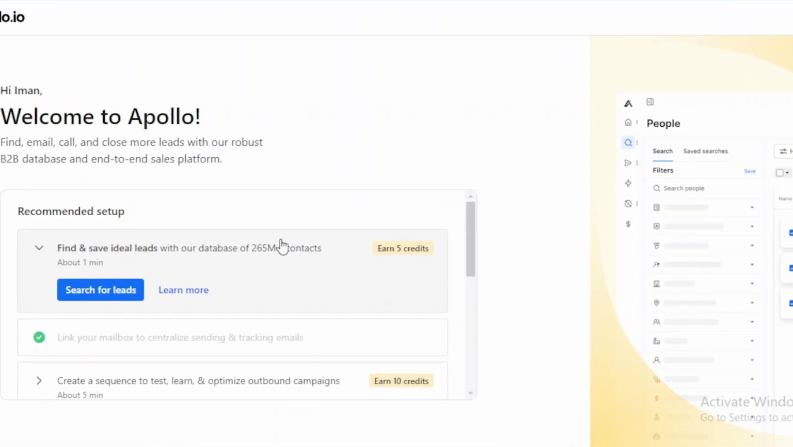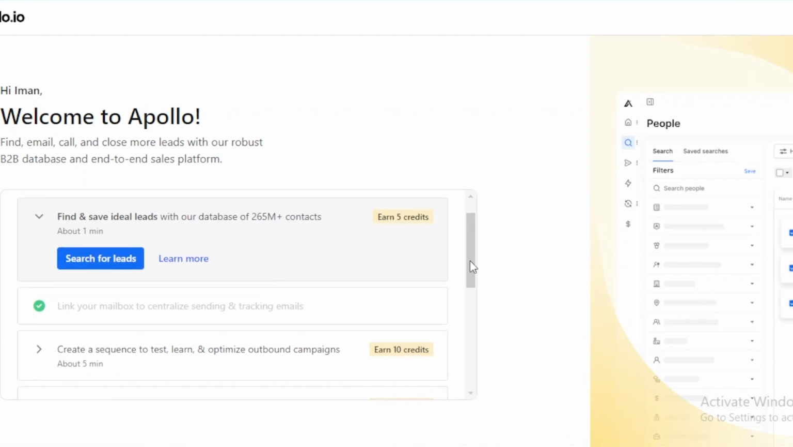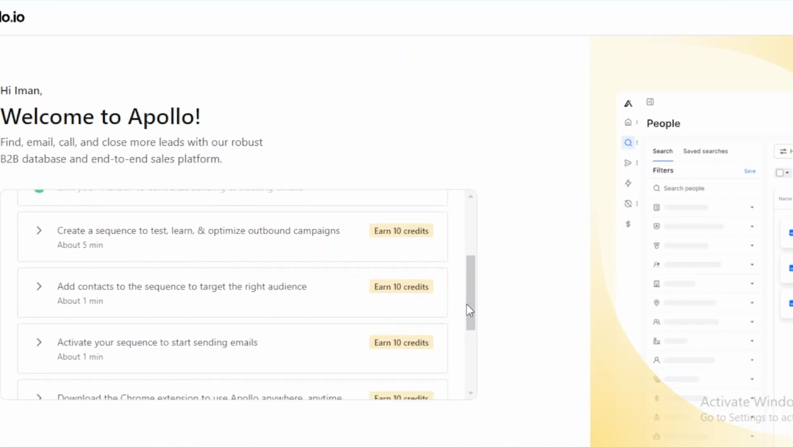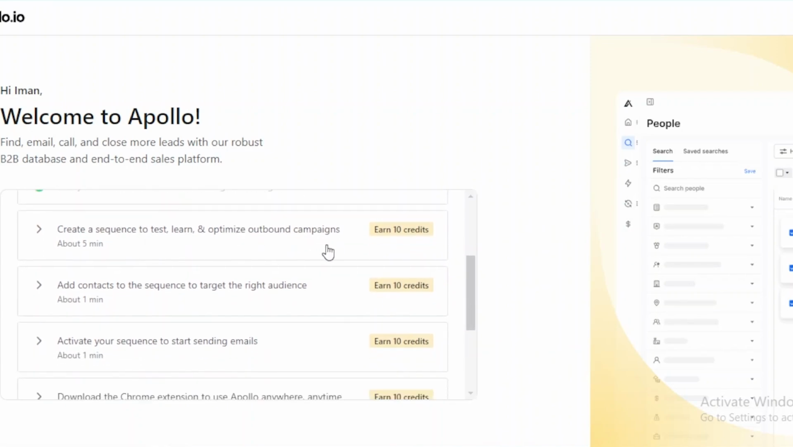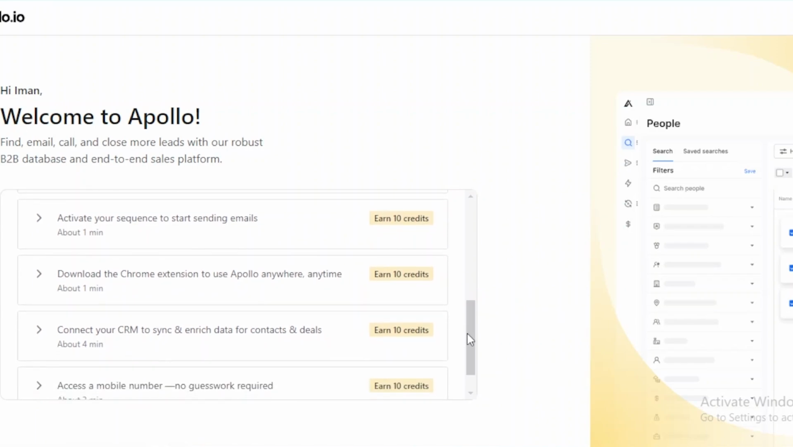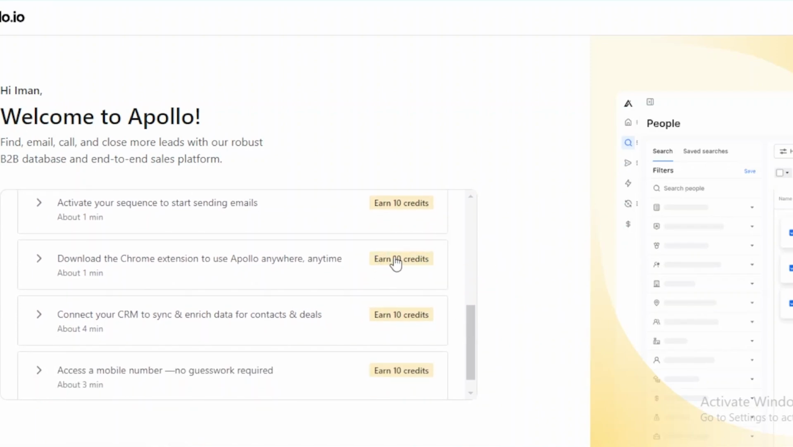By watching these videos, for the recommended setup, you learn how to save and start your ideal leads. You also earn credits by watching these. You can create a sequence to test, learn, and optimize outbound campaigns. Add contacts to the sequence to target the right audience. Activate your sequence to start sending emails. Download the Chrome extension as well. That earns you about 10 credits.